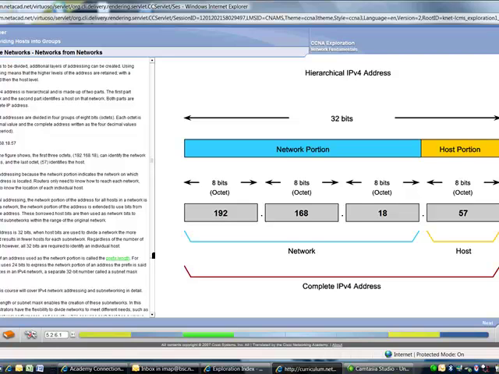So when a router got this packet and it had the address of 192.168.18.57, that router knows that the network it needs to send to is the 192.168.18 network. Once it gets to that 192.168.18 network, it needs to find the specific host of number 57 and then send that information on to that host.